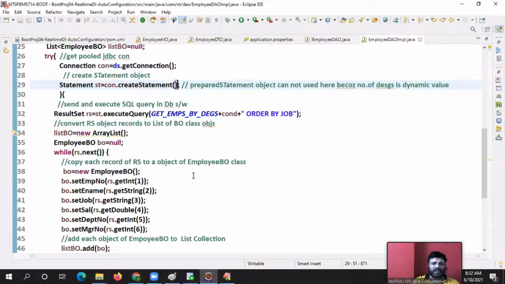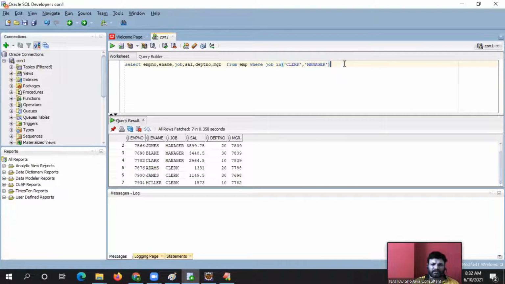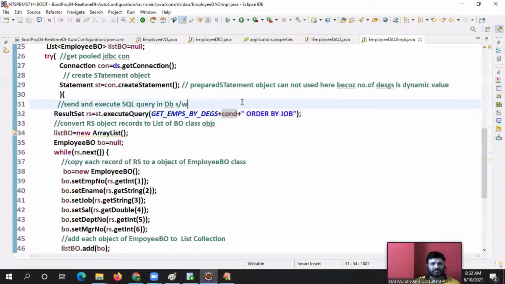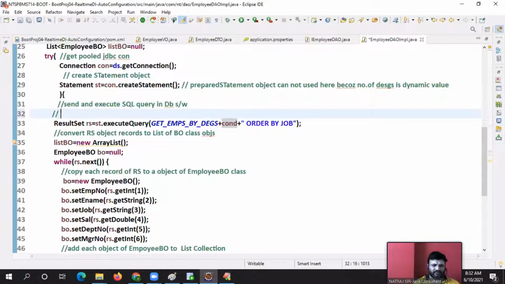BK Yadav, the query is basically like that, na? The condition represents this one, which is collected from the service class. This is the query, guys. This part, order by job. This is the complete query, guys. Everyone, please focus.